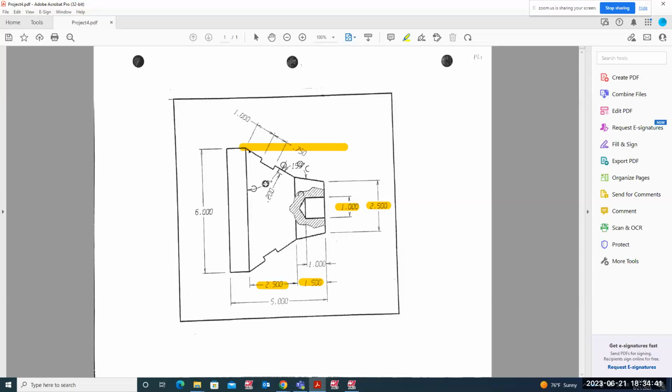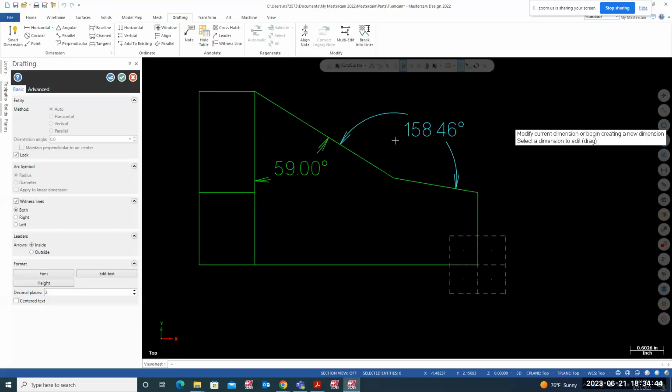But is this 159? No, this is not 159. So don't worry about this angle, guys. It's 158.46. That's fine. It cannot be 159. If you make this 159, this is not going to be 59 degrees. Then this is going to be less than that. So you have to keep that in mind. Just follow this here, do this 59 degrees, and don't worry about this angle.